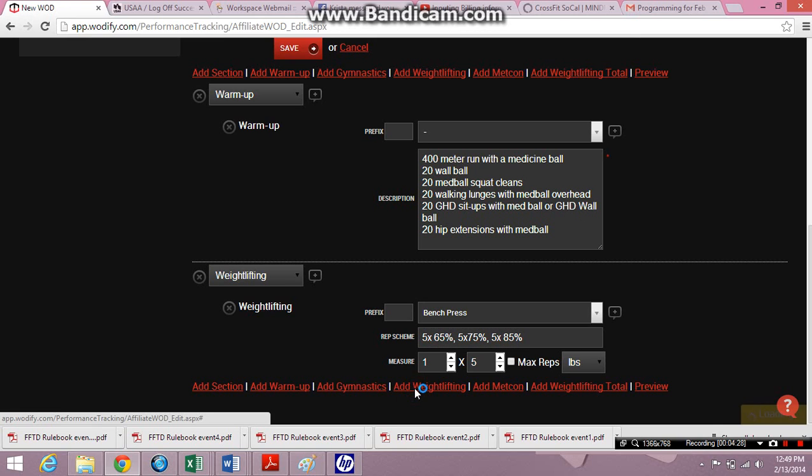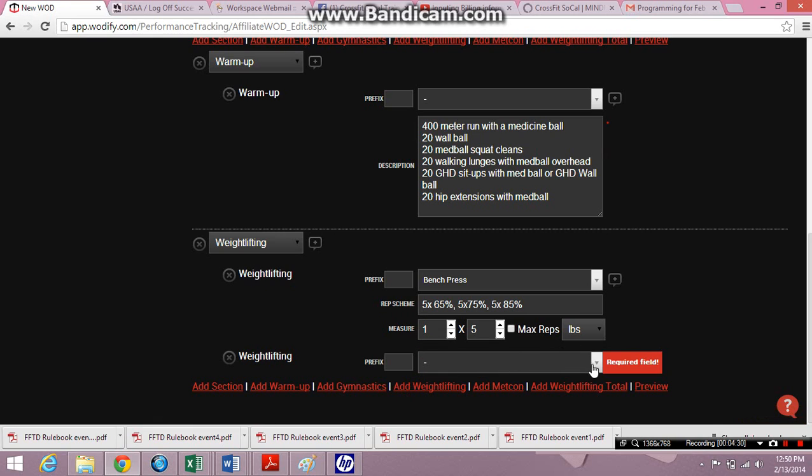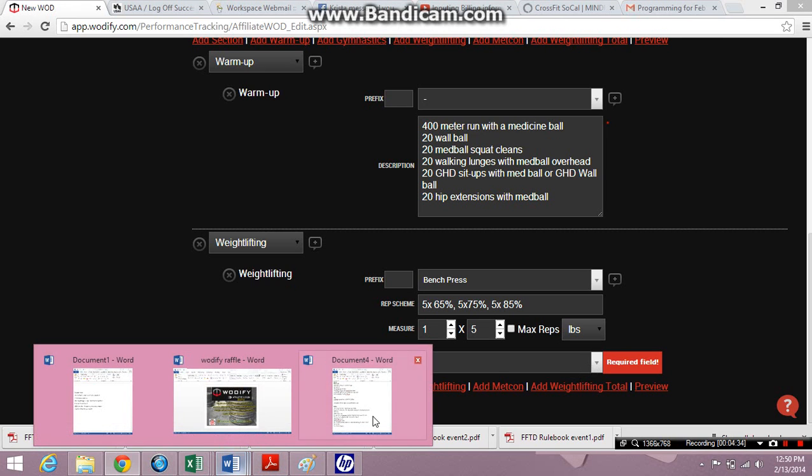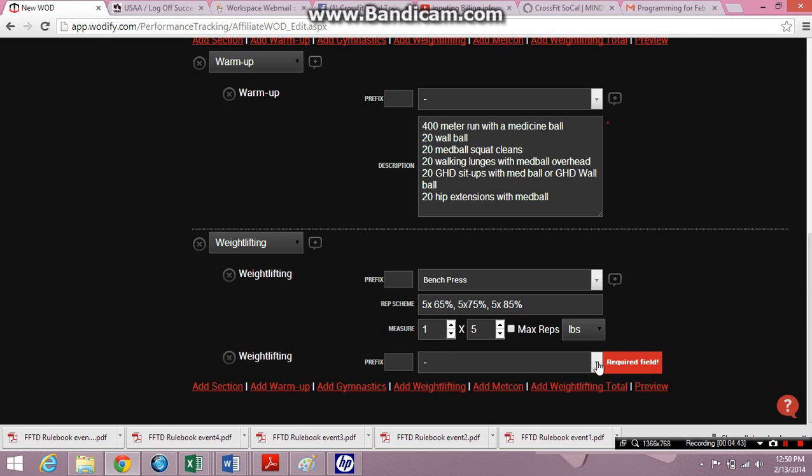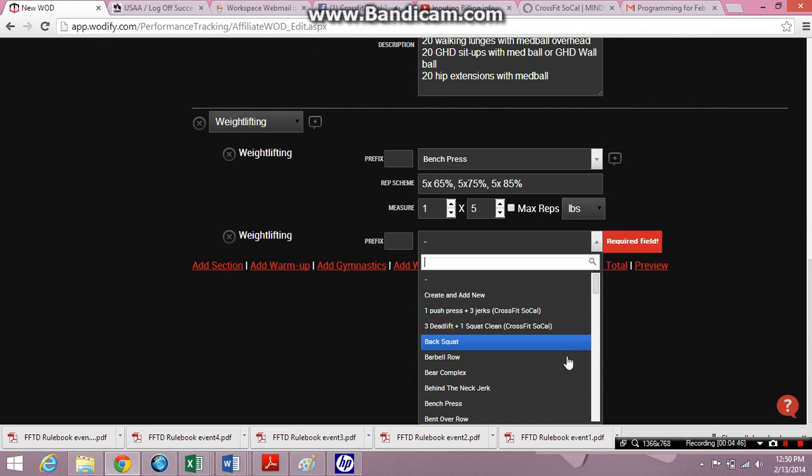I'm going to do add weightlifting again because I'm adding in the conjugate programming now. So from here our conjugate is 3 times max body weight bench press. So we're going to go to bench press again, but let's say earlier this week I had to create my own, so I went ahead and did create and add new, and I put these 2 in for the conjugates. If you need to, for your sport specific, so the Strength Club, Ollie, you may need to create and add new, and that's fine.